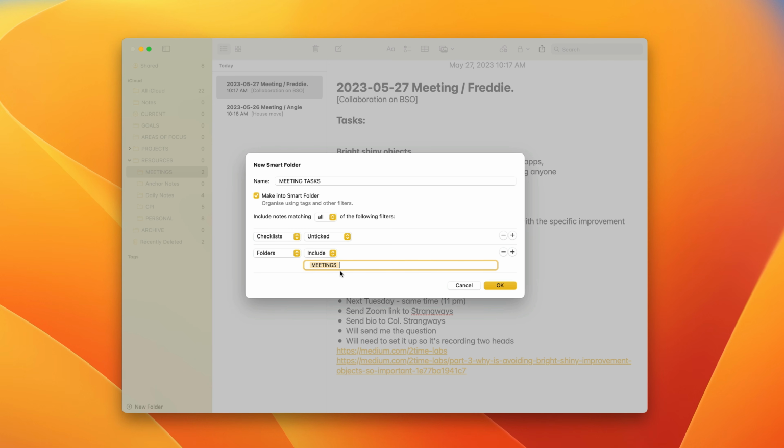Now, of course, if you have more folders where you want to pick up these unticked checklists, then you can do so, but I'm only going to be using 1 folder for this demonstration. What we do is click OK.